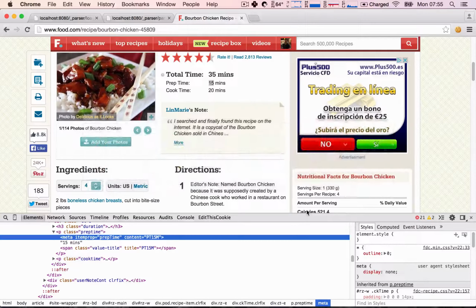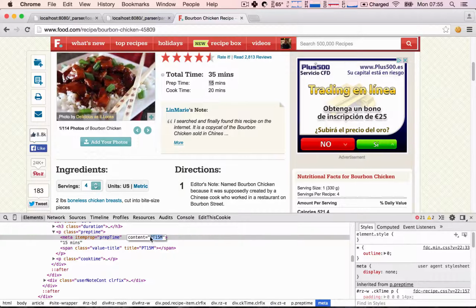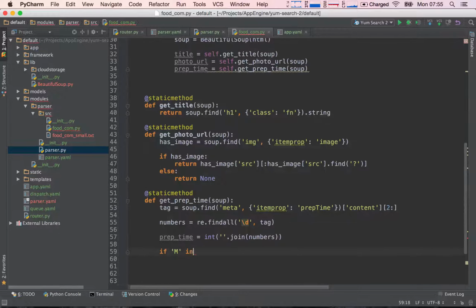So actually what we can do is, we see this tag always starts off with PT and then has the actual values we want. So let's just go ahead and slice it and say we want it from the second character onwards. So we're ignoring this initial PT and we're grabbing this value here. This shouldn't break. Now we can test whether or not an H or an M is present in the tag. So if M in tag, we can simply return the prep time.